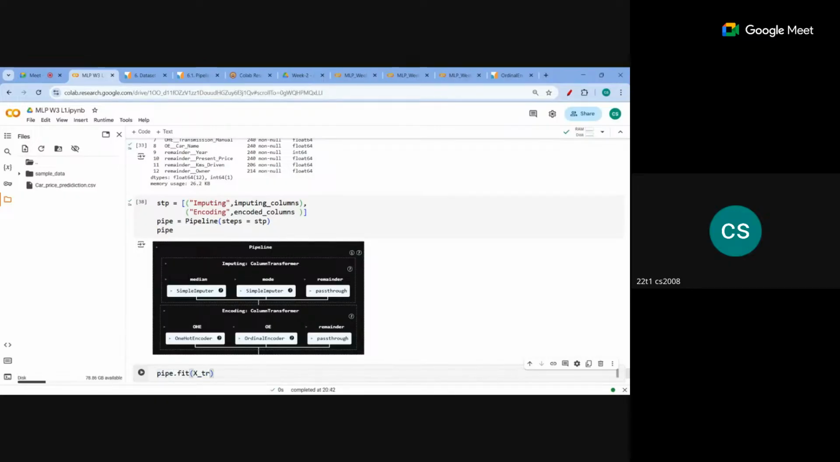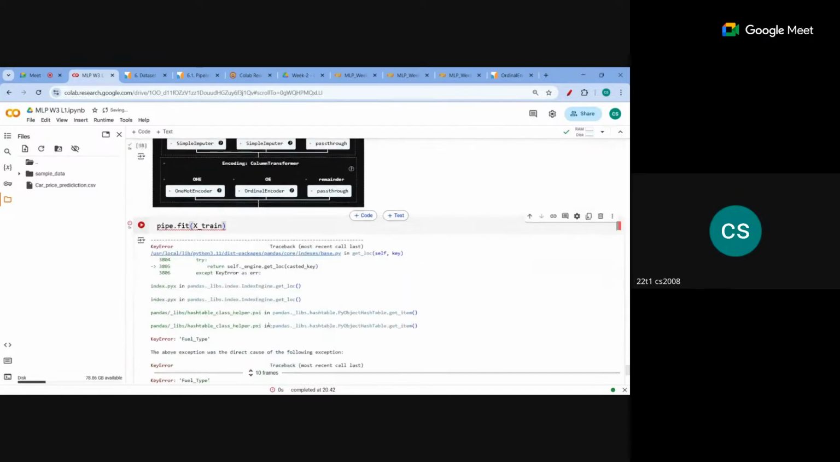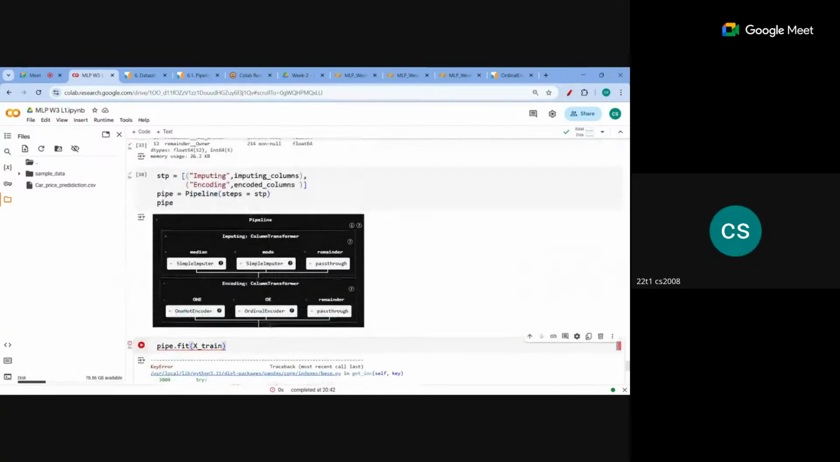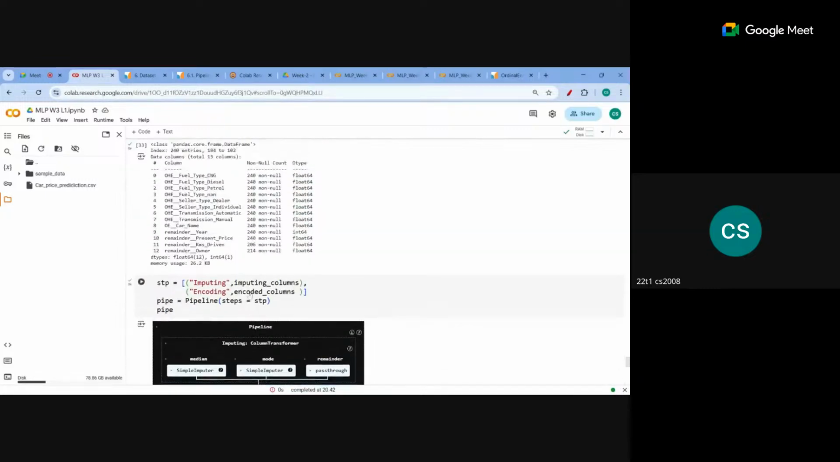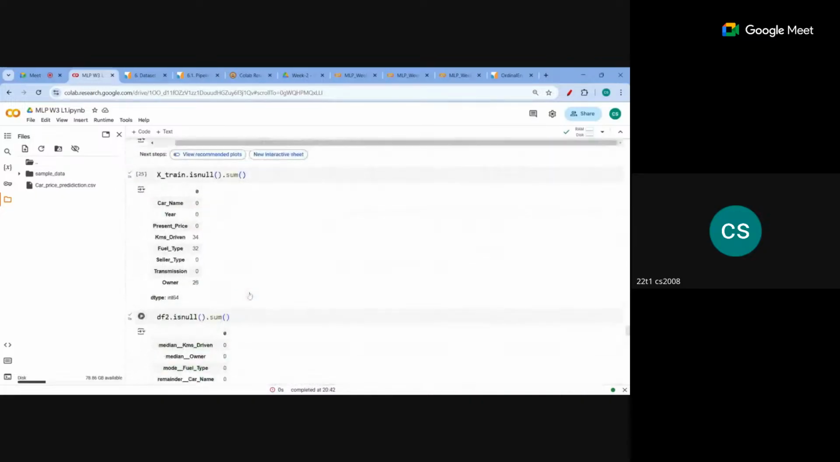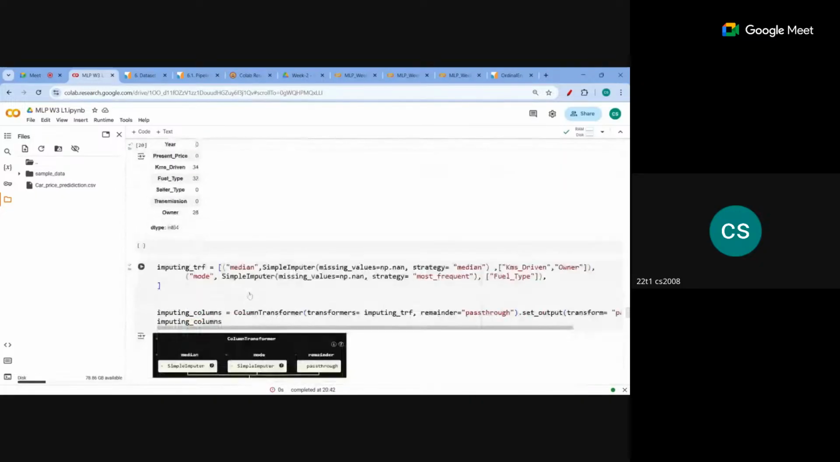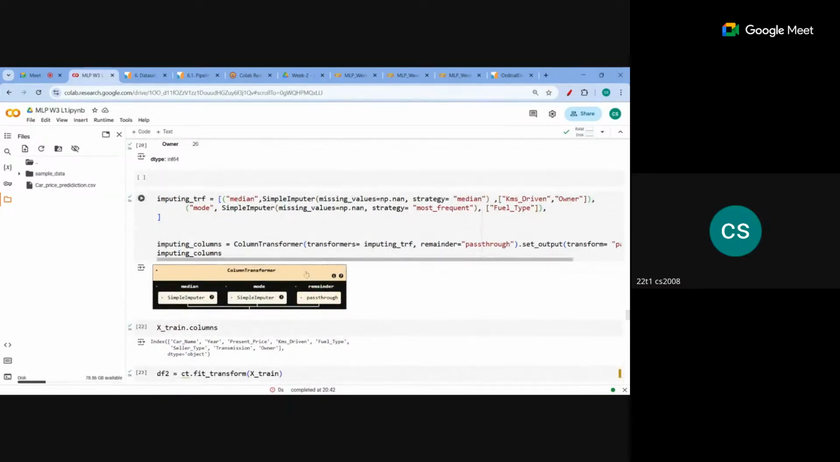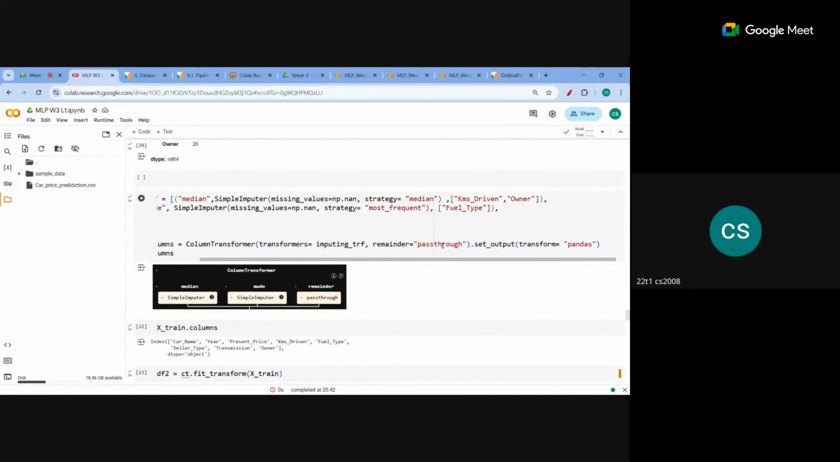So what I'll do is pipe.fit. Let's say if I do X train, what am I going to get at last? That's what I wanted to see. And given column is not a column of the data frame. This is the error I was talking about. This kind of error you might see because I use this transformation now. What is going to happen?